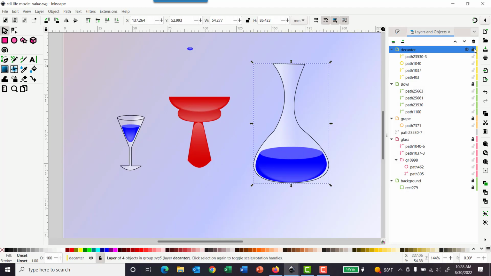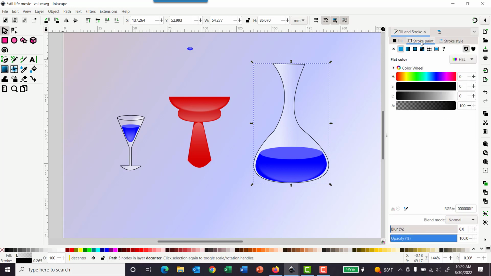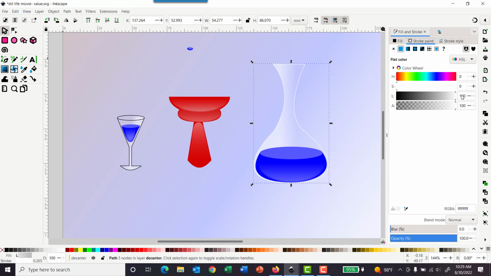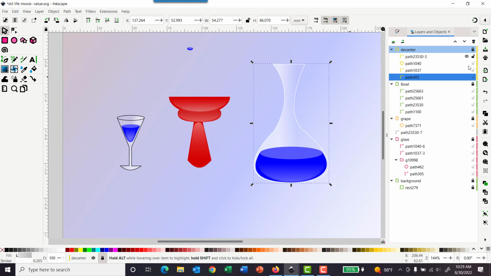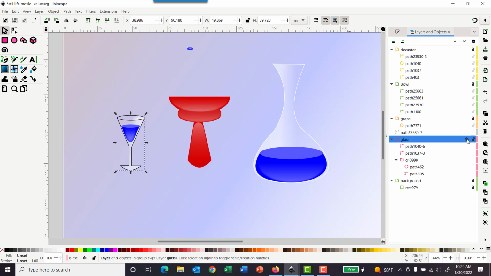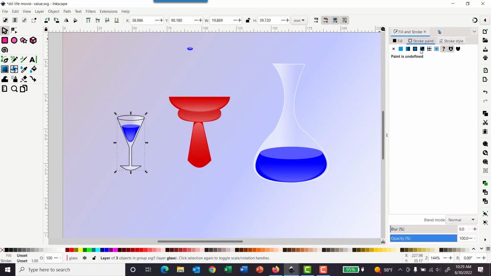Zoom in a bit. So go ahead and unlock your decanter layer. Select the decanter, just the decanter. Good, we know it's just the decanter because it's got that path. Go to our fill and stroke menu. We're going to the stroke. With your HSL slider, you're going to turn the L and crank that up to there. And then lock the decanter layer, and we're going to do the same exact thing to the glass layer.